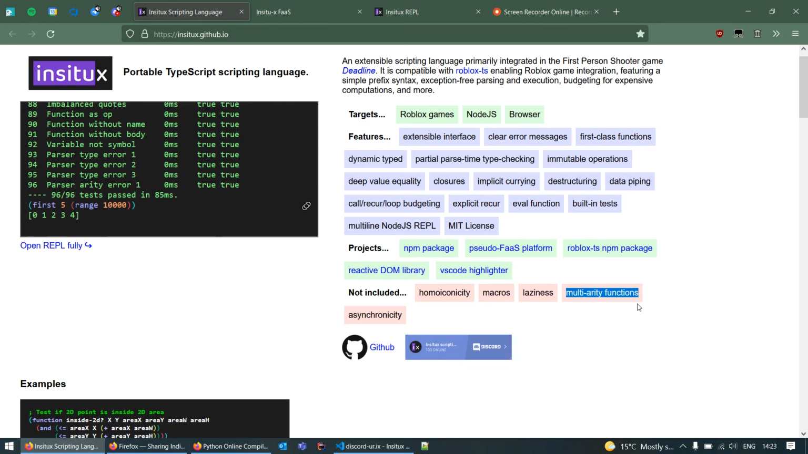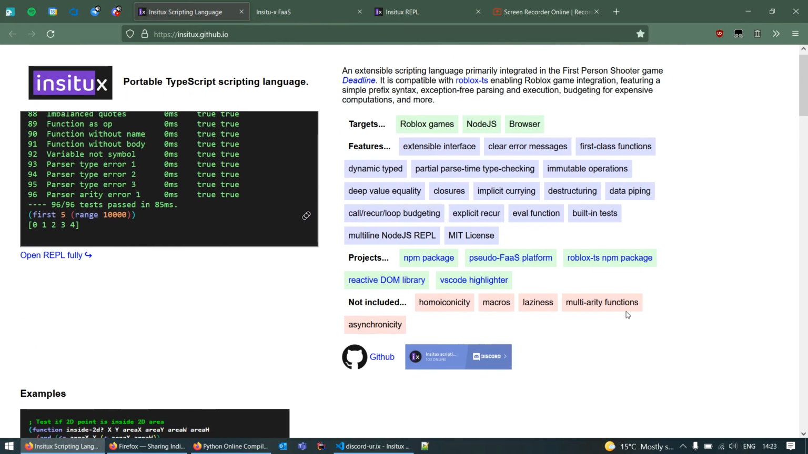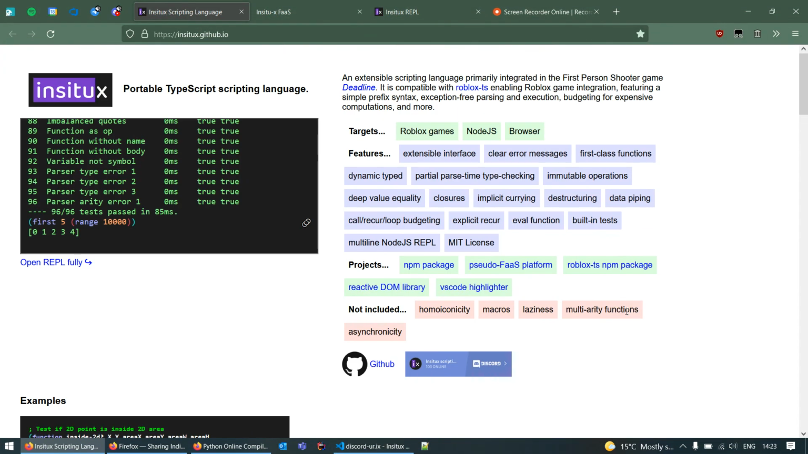There are no multi-arity functions. That just means you can't define 2 functions with the same name, but with different arities, with different number of parameters. It's sort of not needed in Insitux anyway.